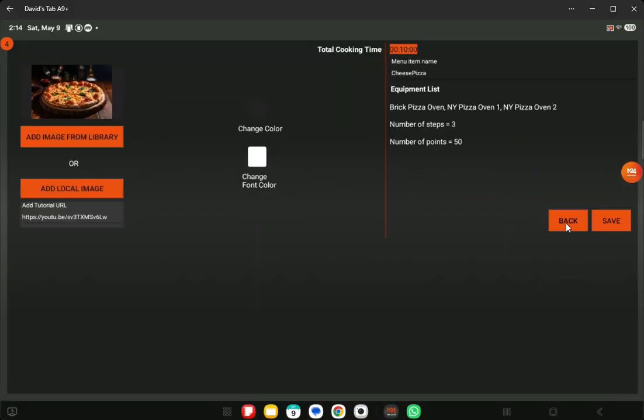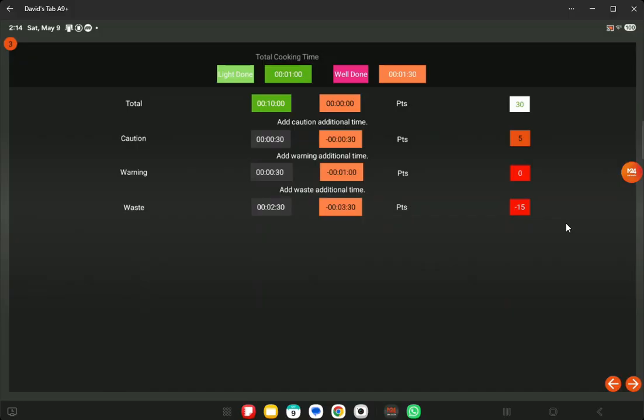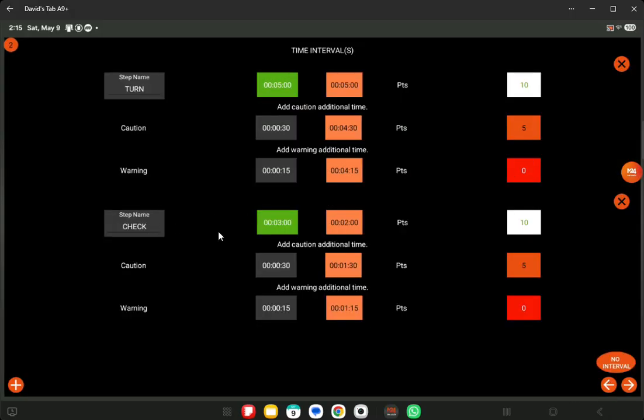I'm actually going to back up one more second. One of the things that's very important is that this light done time does not exceed the total time of this step. If it exceeds the total time of this step, you're going to get an error message. I'll show you what I mean.